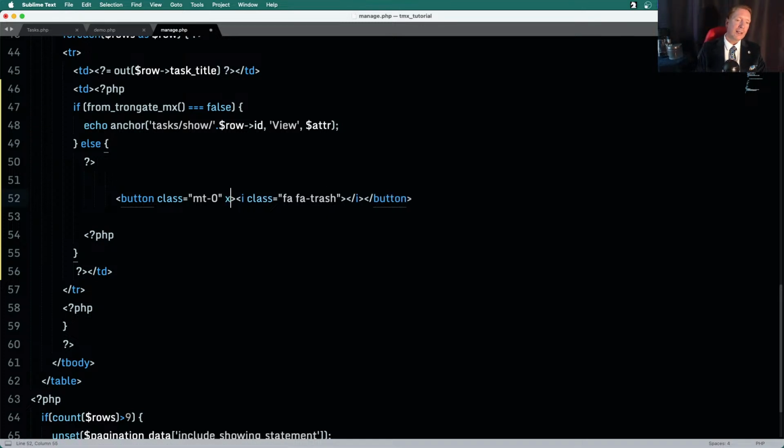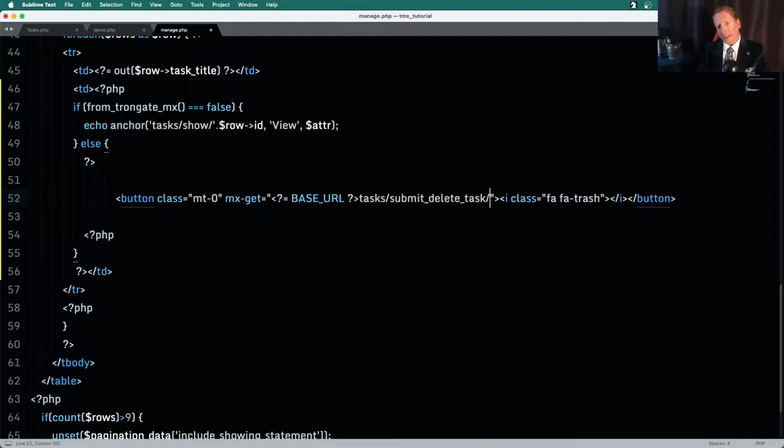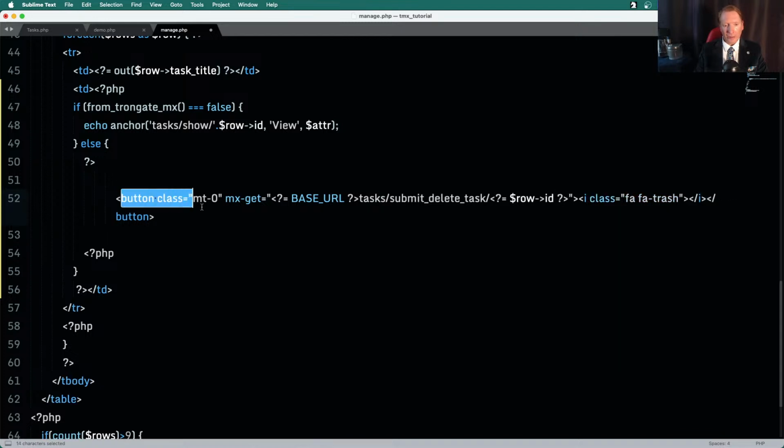Now, back over to the manage table here. We're going to say MX, I'll do a GET request this time again, and I'm going to say base URL, tasks, submit, delete, task, and then I want the ID to be part of the URL. So I'm going to break into PHP. I'm going to say row ID. Okay, so it looks like there's a whole lot going on, but all it's going to do is when we click the button, it's going to send a request to submit delete task, and everything will be fine.